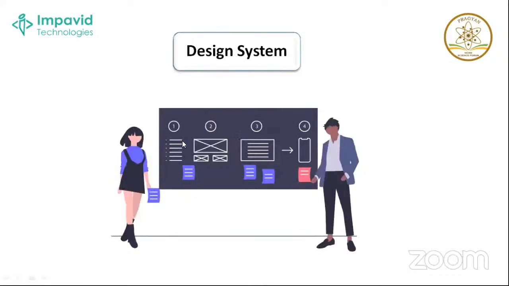Okay. The next one is the design system. So in the design system, as I told you, you decide what is the color combination that you would like to put on your website. What kind of images that you would like to put on your website. What kind of fonts that you are using in your website. What kind of layout that you are using in your website. What kind of people that are using your website. So this is what we call a design system.